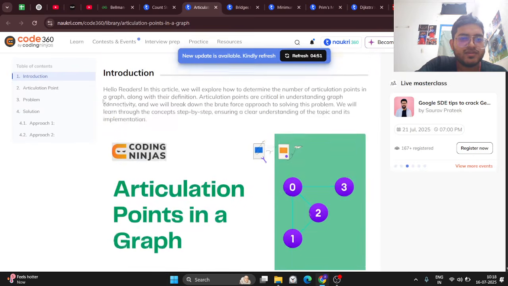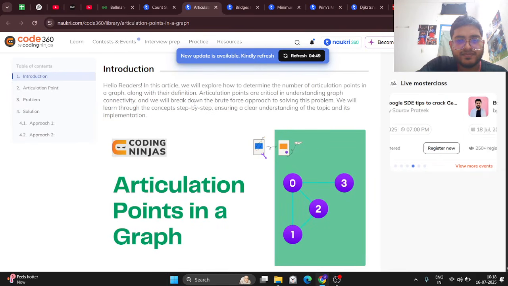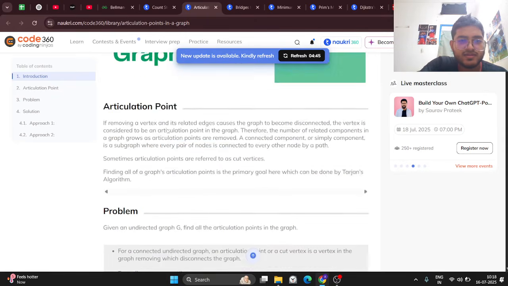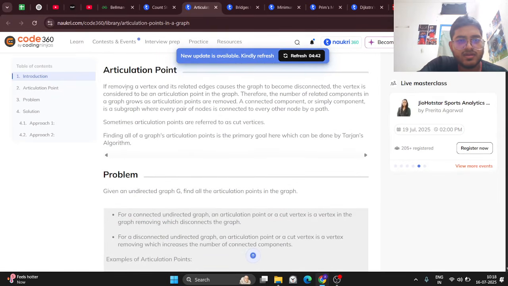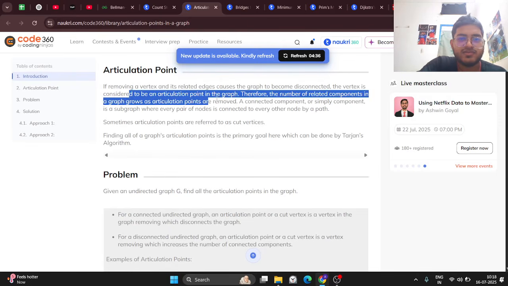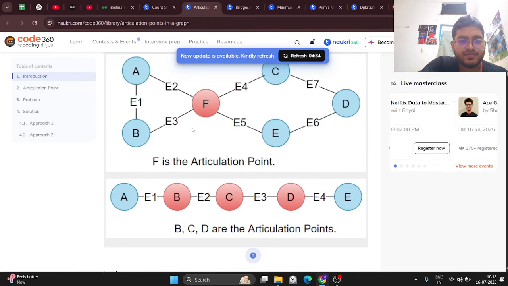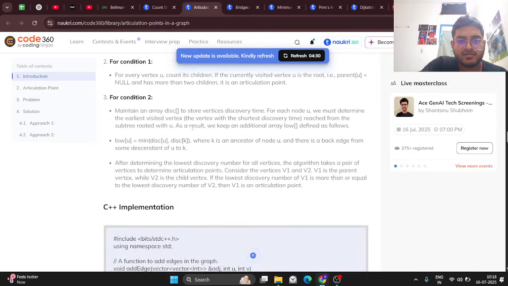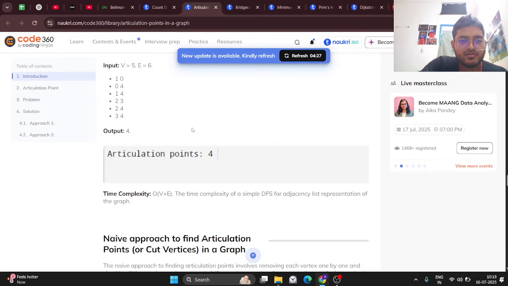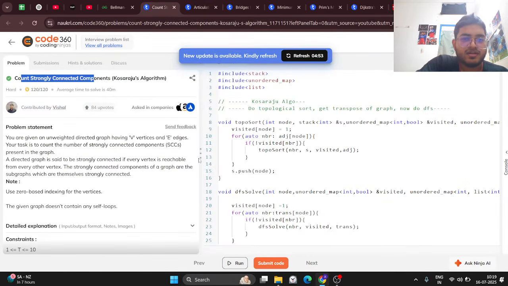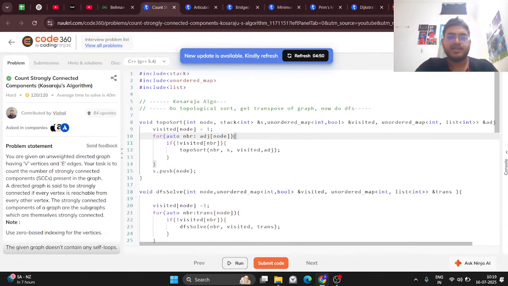This is the articulation point. This is also when we remove the node and we have more components. Just see the description. If you remove a vertex and it causes the graph to become disconnected, then the vertex is called an articulation point. Okay, I won't be discussing this because I have to check it again. This concept is also a bit similar to the last bridges one. Okay, now things are getting a bit easier.